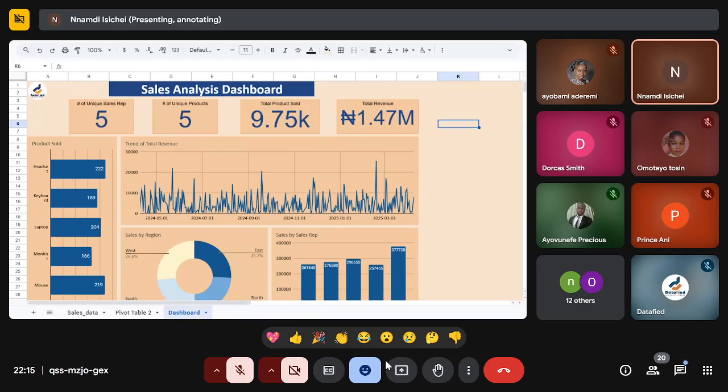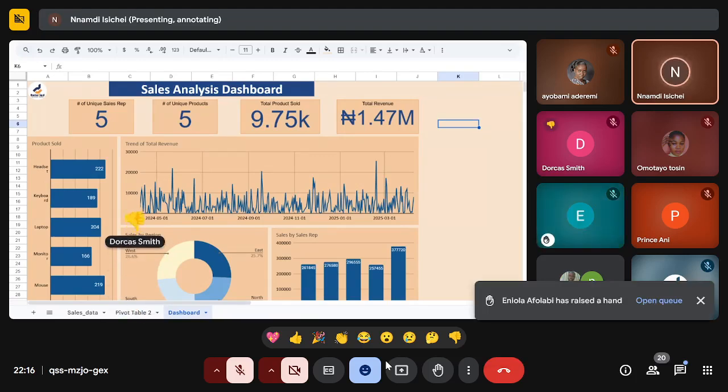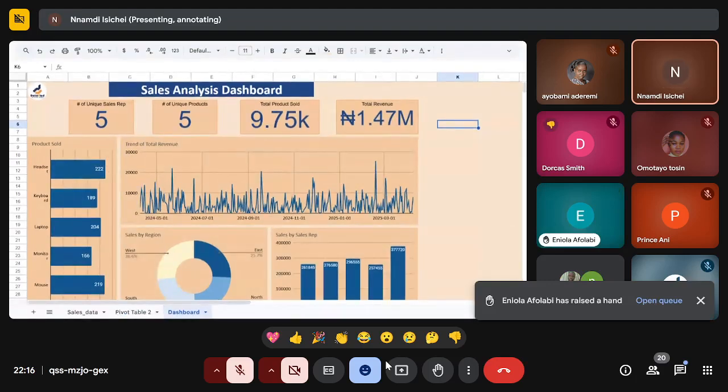Okay. In the absence of questions, okay, someone's hand is up. Yeah, Enola, please go ahead. Please, I was not here yesterday, so I want to ask a question. Okay, go ahead. Can all this be done on Excel too, or it's just on Google Sheets? Of course you can. I said anything we're doing here can be replicated on Excel. You can also do it on Excel. Thank you for the question.